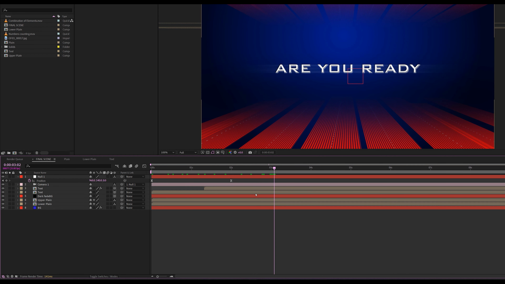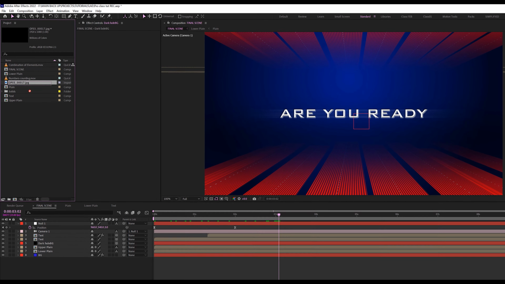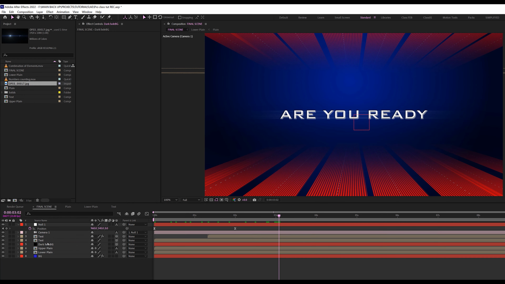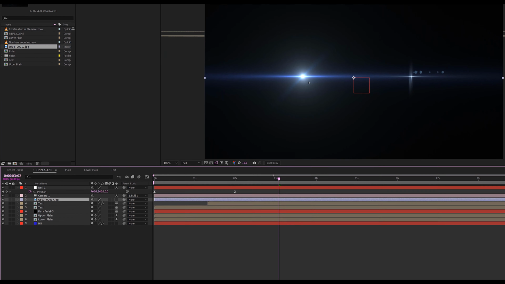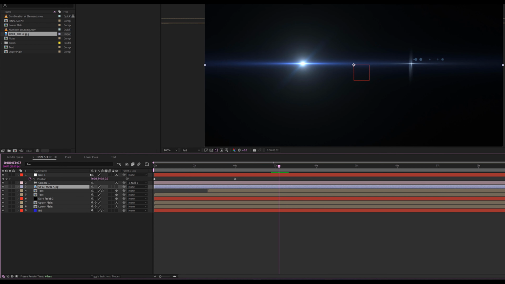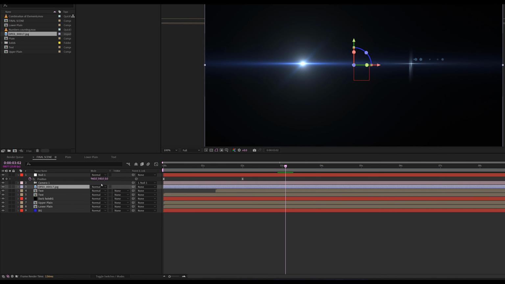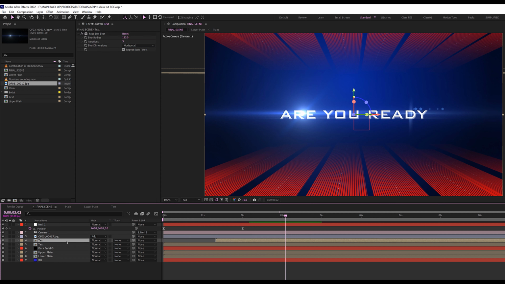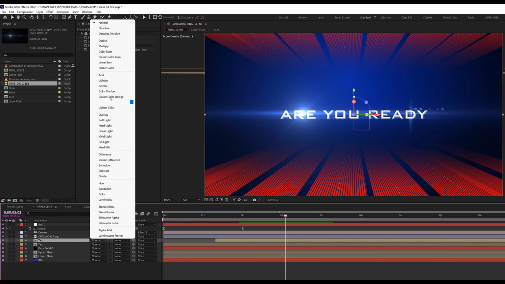So all I need to do is just add in those assets that I just imported. So I'll just bring this in above my text. And this is what I have. It's a flare. All I need to do is simple. I'll make sure it's 3D first. I'll change the blend mode to add. And now that I'm seeing this, I'd like to change this text to add as well.